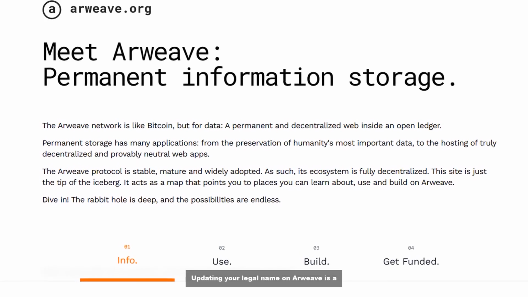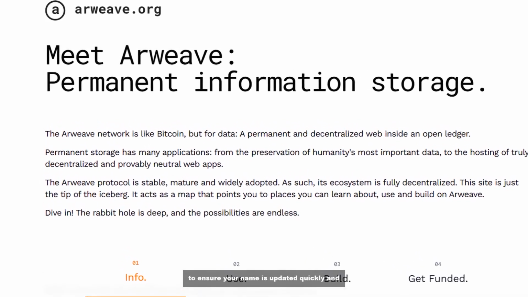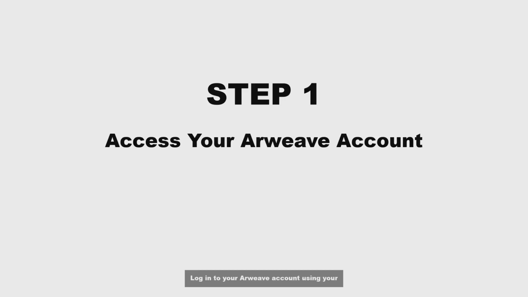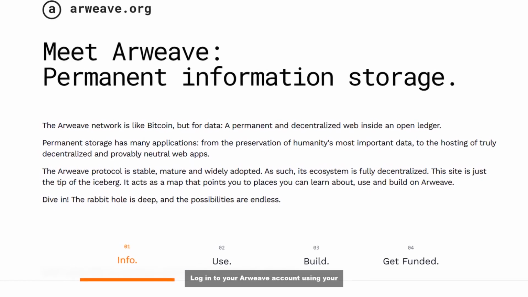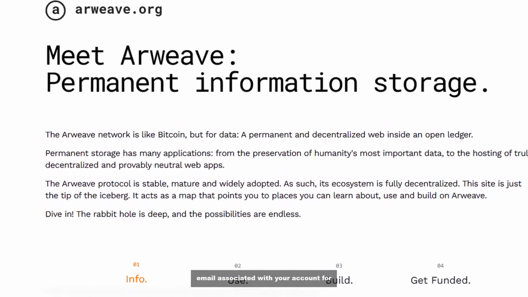Updating your legal name on Arweave is a straightforward process. Follow these steps to ensure your name is updated quickly and efficiently. Step 1. Access your Arweave account. Log into your Arweave account using your credentials. Make sure you have access to the email associated with your account for verification purposes.